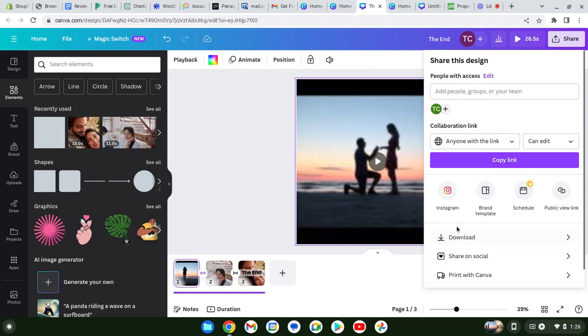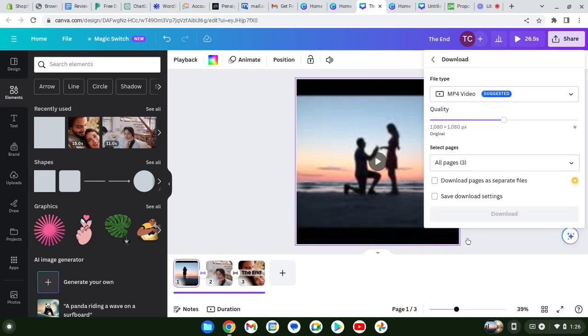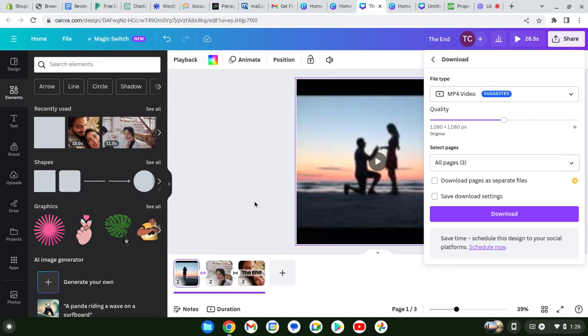So that's that part. But if you want to download it for yourself, you just go down here to download, and all three pages, yes, you can break it up or put it together. And for a video, it's the MP4 video, the suggested one, okay? And then you hit download, and it will download straight into your file. And then that is it.